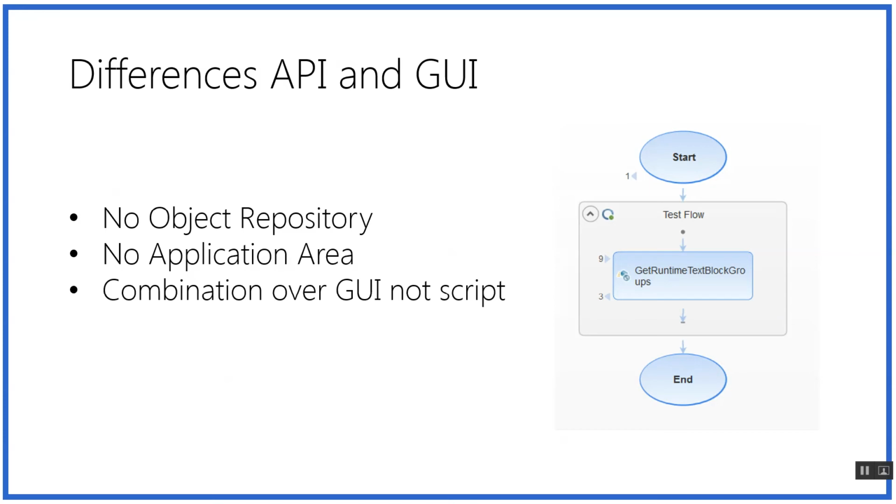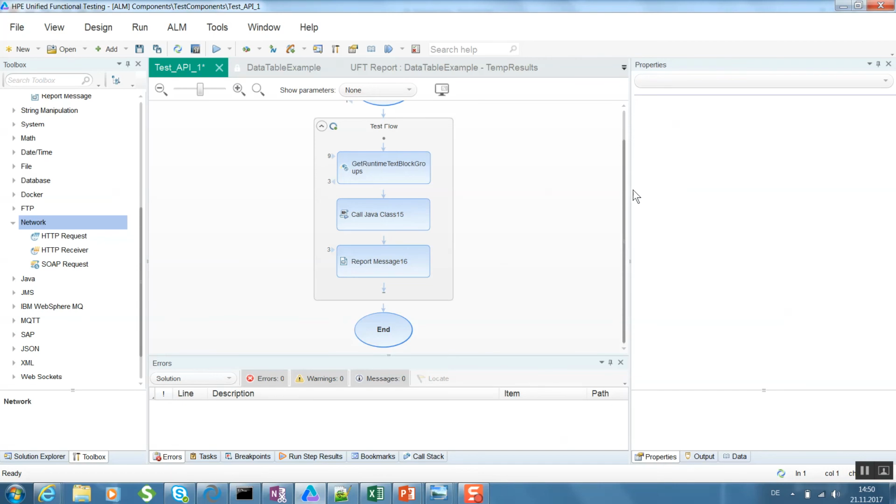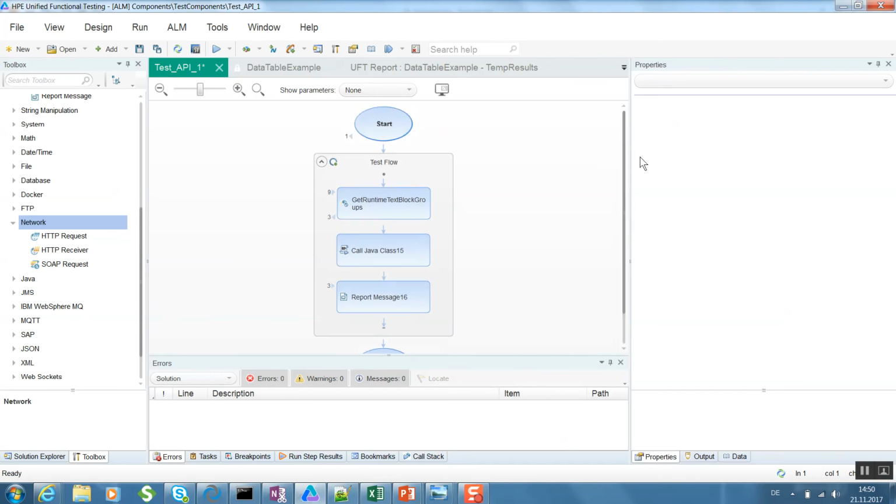Also important is that you don't really have a script like in a GUI script. You have a graphical user interface in which you can simply accumulate multiple activities, like you see on the right side. Get runtime text block is a function from an interface. So here is a first impression of UFT API testing.